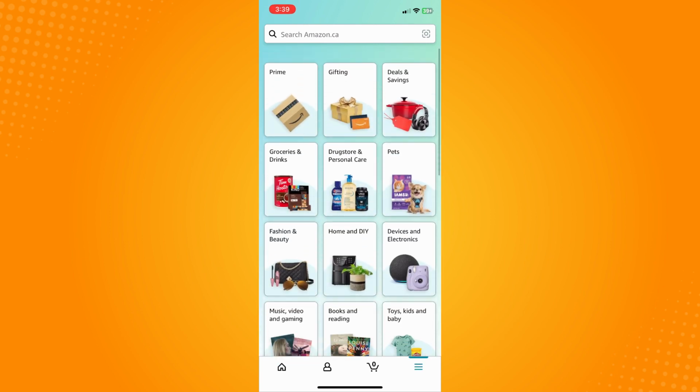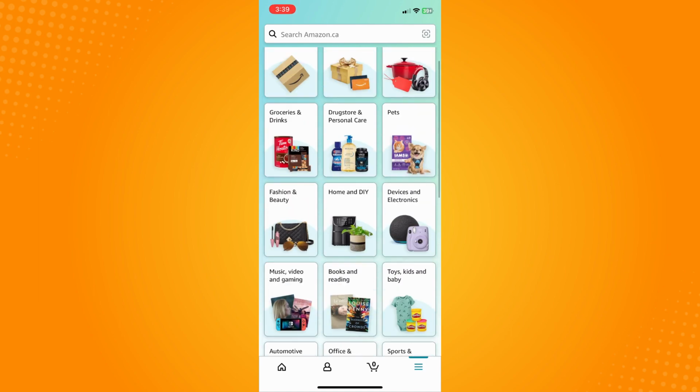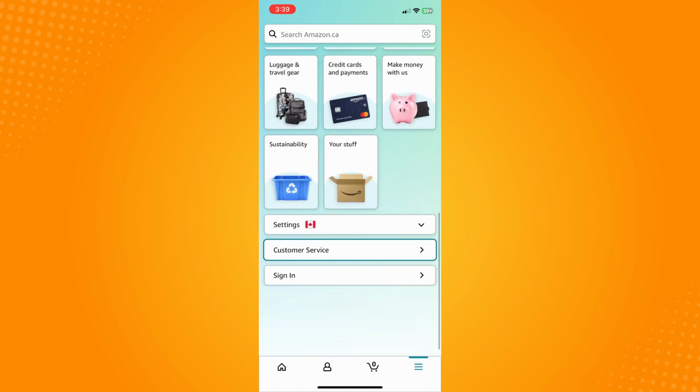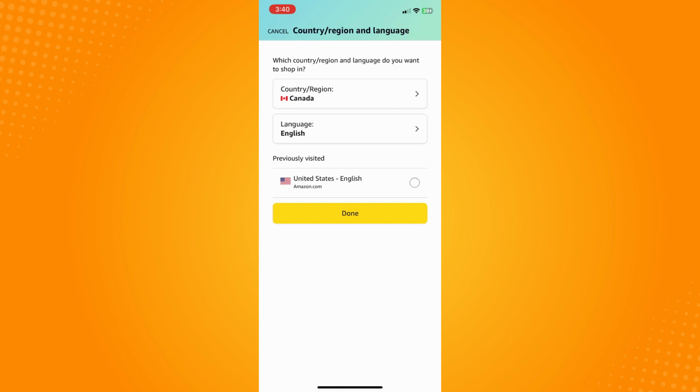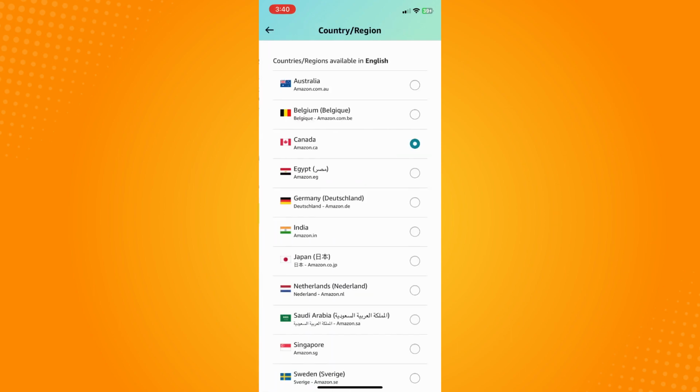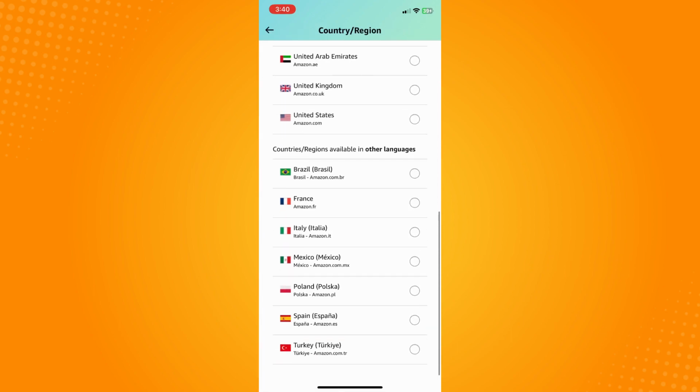Now, the next thing that you want to do is scroll all the way down until you see settings here. Tap on settings, and here you will see the country and language. It's currently set on Canada. The country is set on Canada there. Tap on that, and here you will see your country or region. Then tap on that and choose the country that you want to change it to.